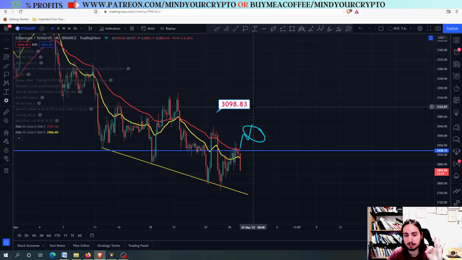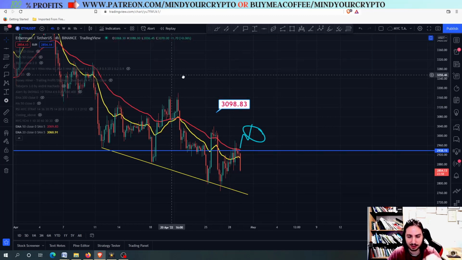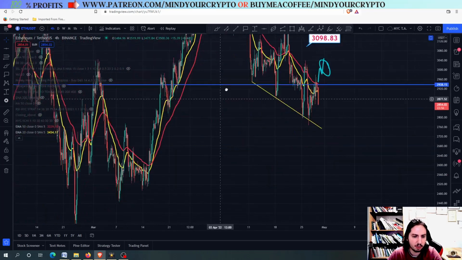And the other point is that we need to break the 0.786 Fibonacci retracement. This is the third rule right there to have a buying entry. Let's see what happens when you have an uptrend.